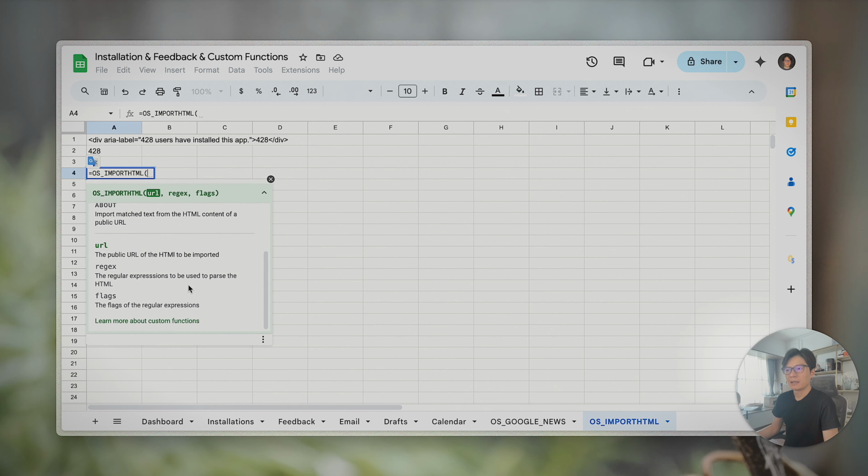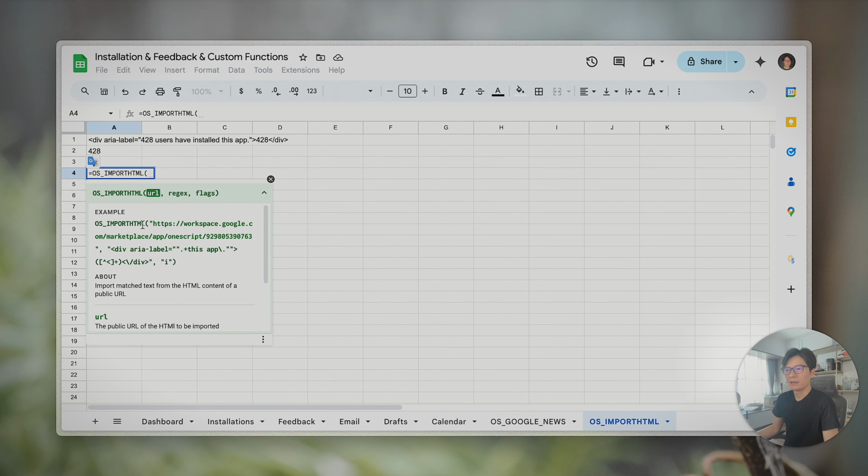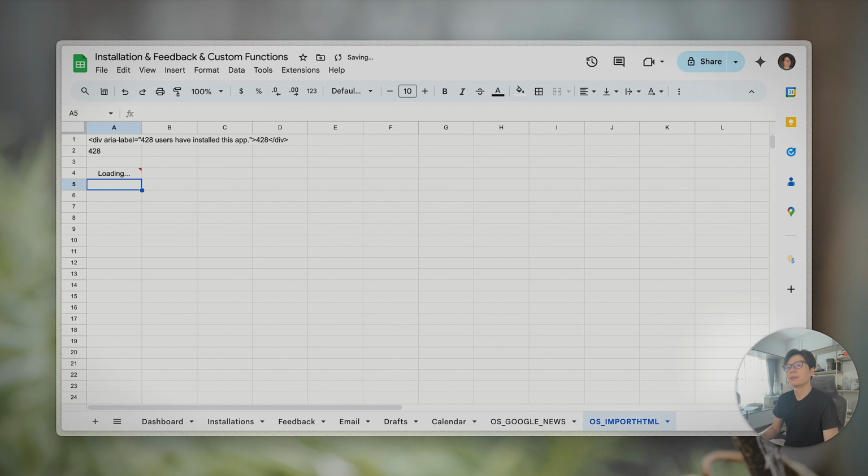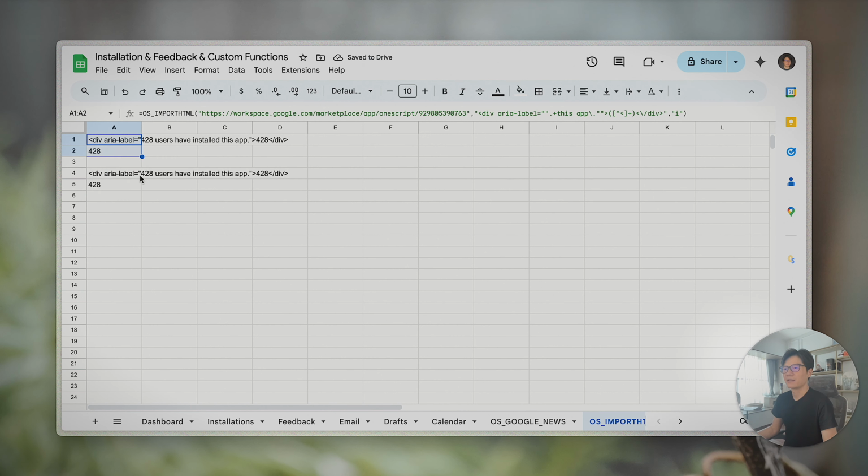In here, I have an example in this demo. So I can simply make a copy of this example. What this example is doing is going to this website and getting the installation count of this add-on from that website. So let me just copy this one, and I'm going to replace this value here, and then it's going to import the data just like this example here.